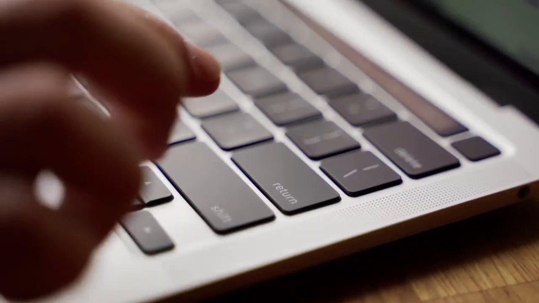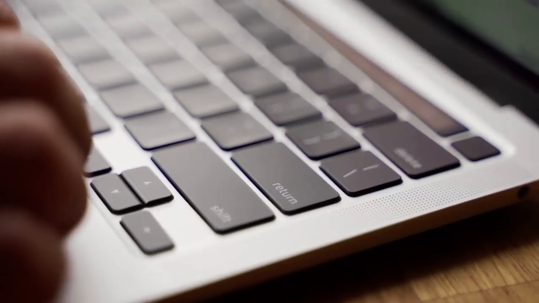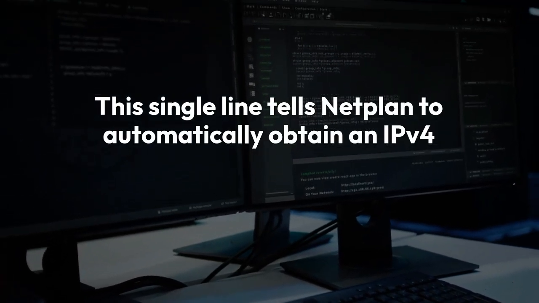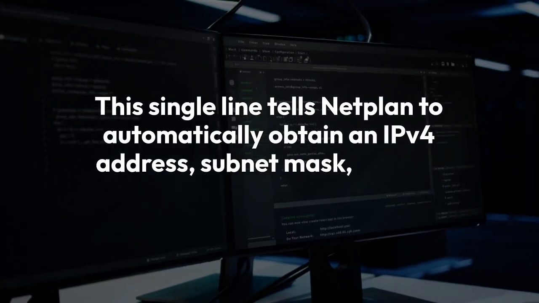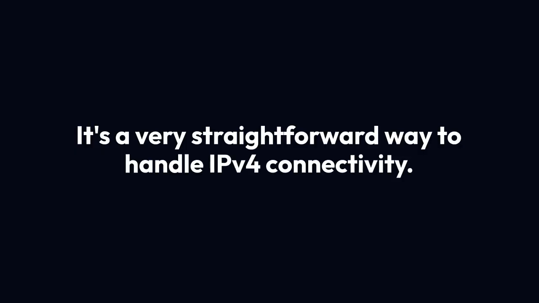Inside your interface block, for dynamic IPv4, you simply add the line dhcp4: true. This single line tells Netplan to automatically obtain an IPv4 address, subnet mask, default gateway, and DNS servers from a DHCP server present on your local network. It's a very straightforward way to handle IPv4 connectivity.